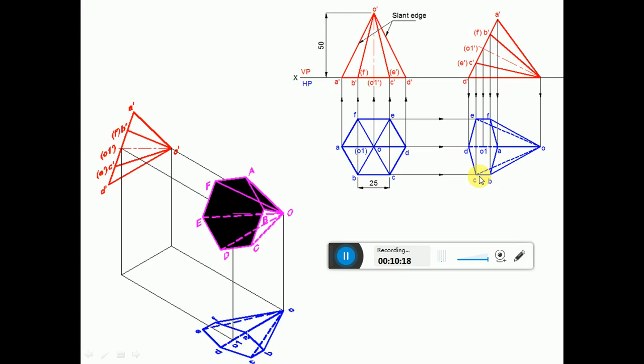Then the question is now raised with CO and EO. Since CO is crossing the visible edge AB, naturally CO is going to become invisible. And EO is crossing the visible edge of AF, so naturally EO will be an invisible edge. Now when you look from the top view, A dash, O dash is near to the observer, so it is visible, so AO is a continuous line.